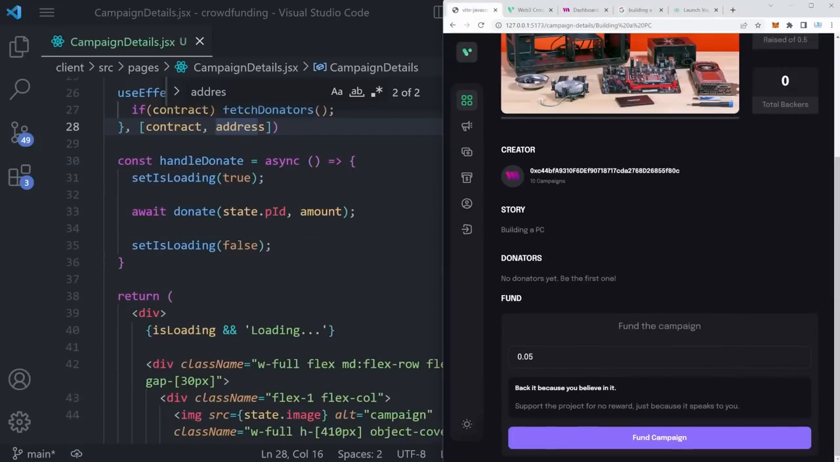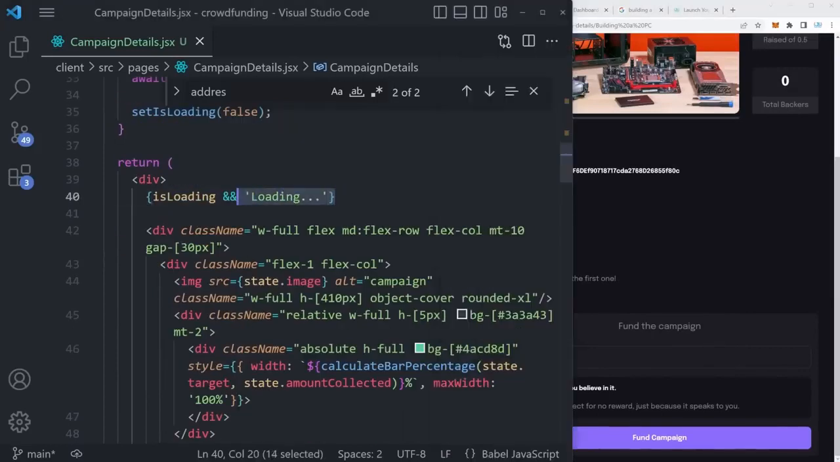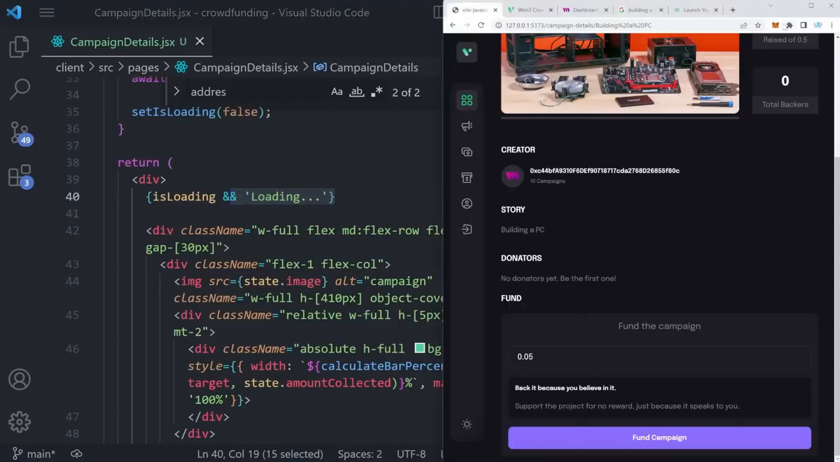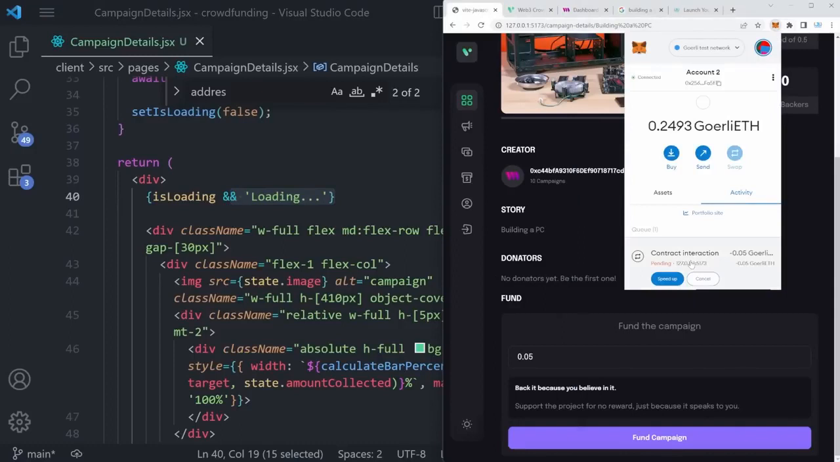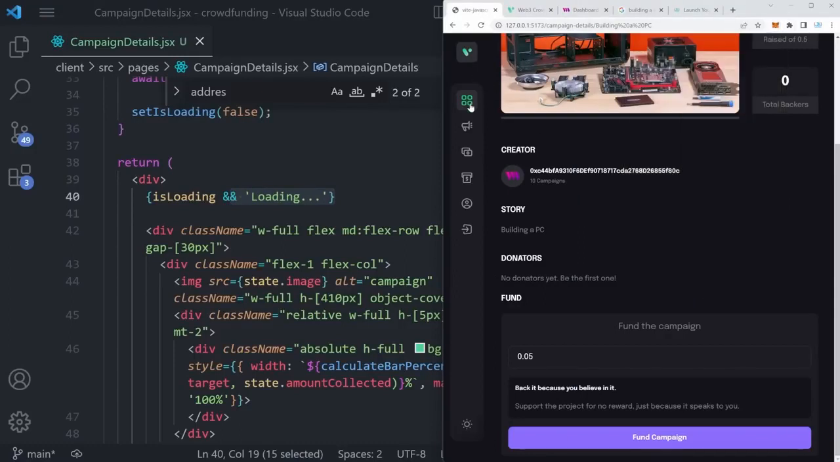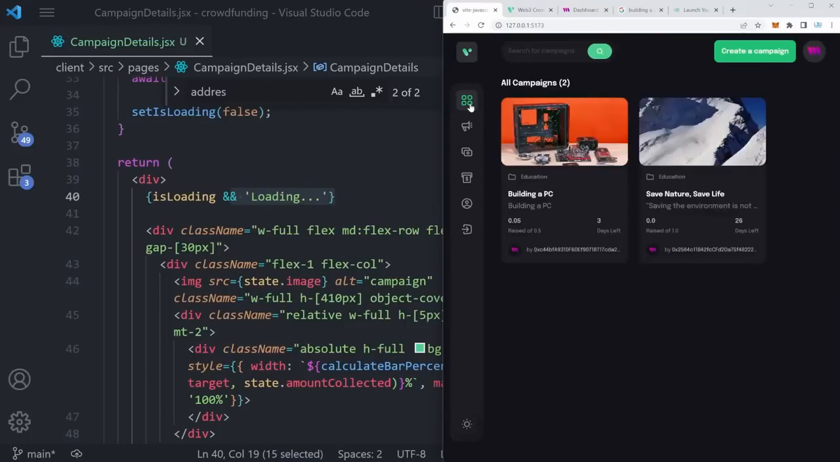Now our loading still isn't properly working. It's just a simple loading screen. Later on, we're gonna implement an overlay. But for now, we can see that the transaction is pending, and hopefully, there we go, it went through. So now if we go back to our dashboard, we can see that we raised 0.05 out of 0.5.